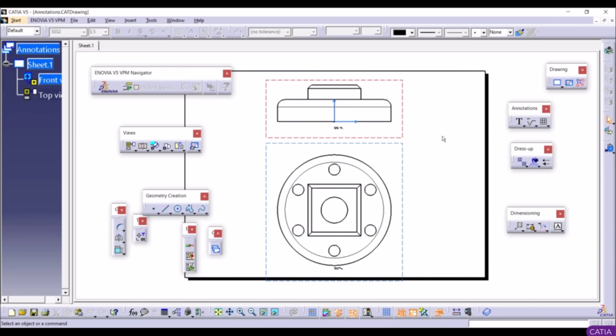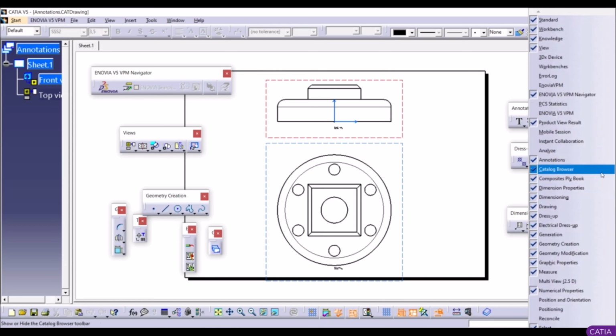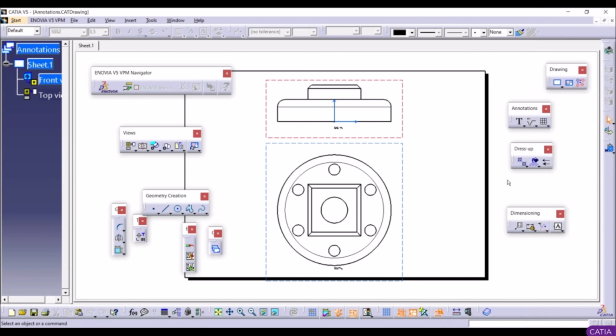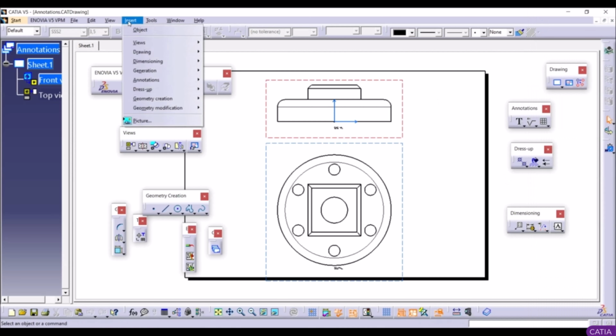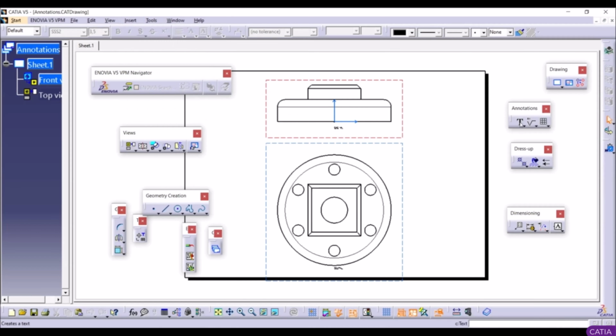In this lecture, we're going to show annotation tools. So we're going to show how to create a text, how to create a table, how to put a value, symbols, and so on. So let's go here to the annotations toolbar. If you don't see it, right click, and here you will find annotations. Or you can go here to the insert and annotations, and here we have text, symbols, and table. So let's go here and let's select your text.